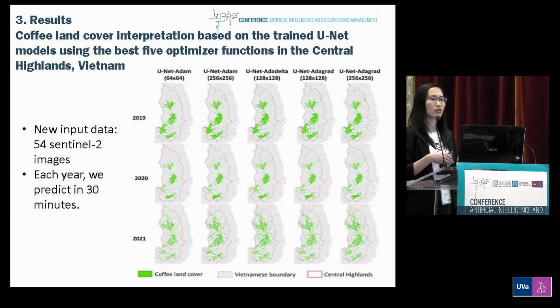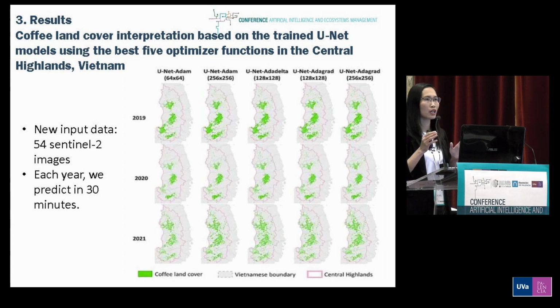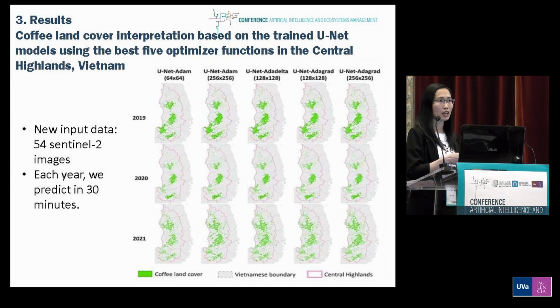With our experiment, we also did some tests with new input data. They are 54 Sentinel-2 images from the Central Highlands of Vietnam from 2019 to 2021. In fact, we would have spent a lot of time and money to generate the complete map. We only use 30 minutes to predict the outputs of each year's image, with nearly 95% accuracy.